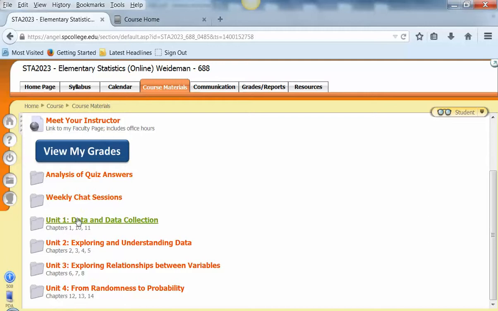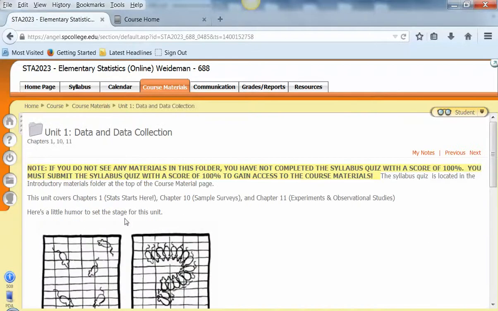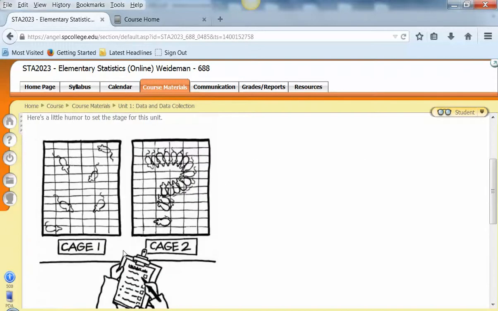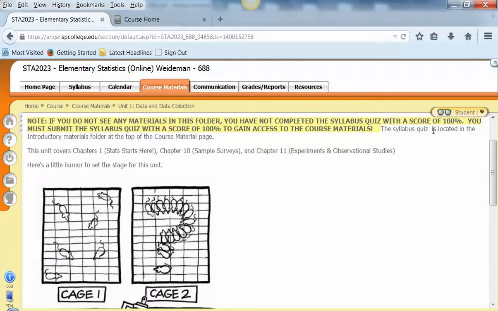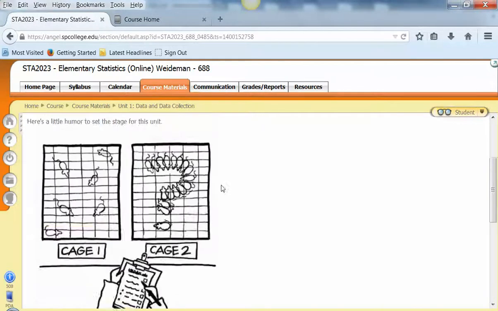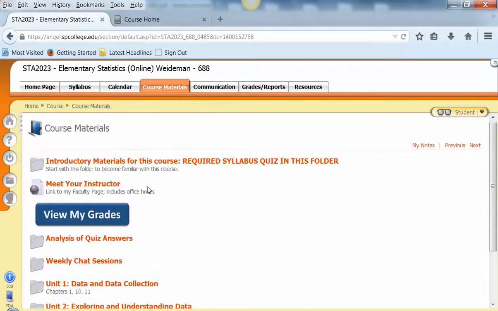The course is organized into units, and each unit contains 3 to 4 chapters. And so, for instance, notice this message here: if you don't see any materials in this folder, like the chapter folders, then you haven't completed the syllabus quiz with a score of 100%. So you want to go back to that introductory materials folder and complete the syllabus quiz with a score of 100%.